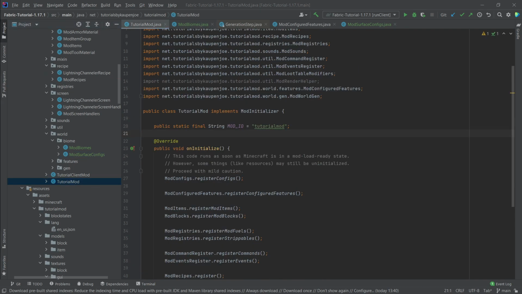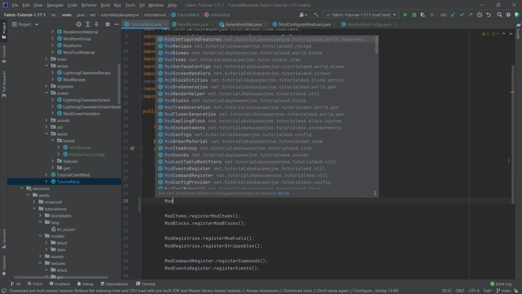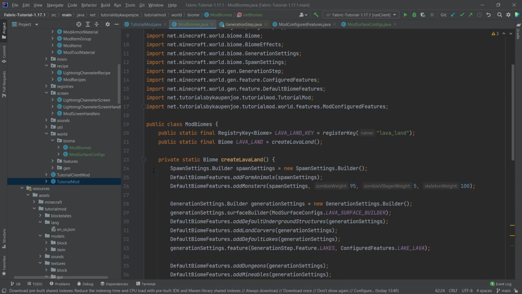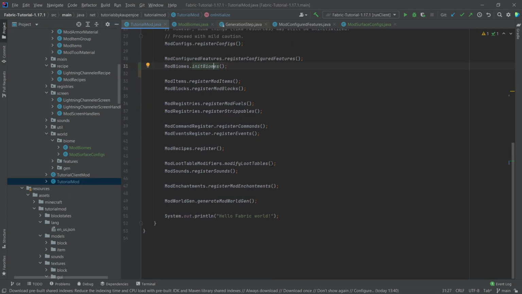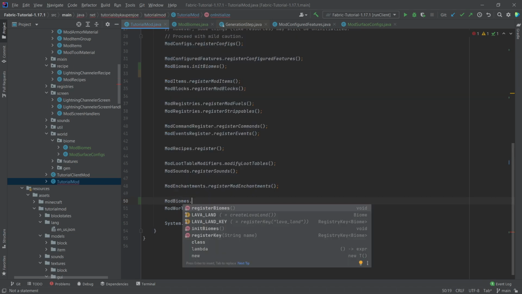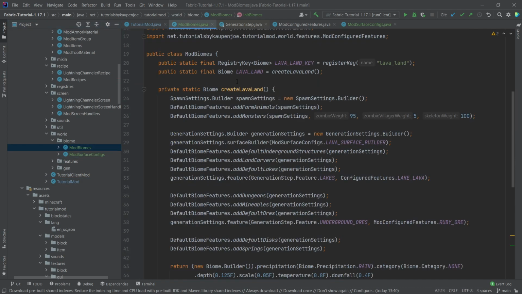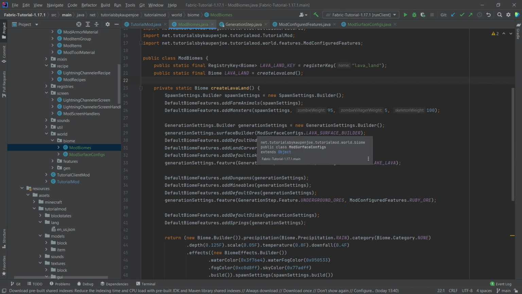So let's go into our tutorial mod class, because we actually need to call two more things here. And that is, after the mod configured features, mod biomes dot init biomes. So this is just so that the static fields actually initialize. We don't need to go into that too much, but that is something that we need to do. And then before the mod world generation, we want to call the mod biomes register biomes method right here. And now after this has been done, that's actually all that we need to do, right? This is basically the declaration, or the settings, for the actual biome. So let's see if it works.